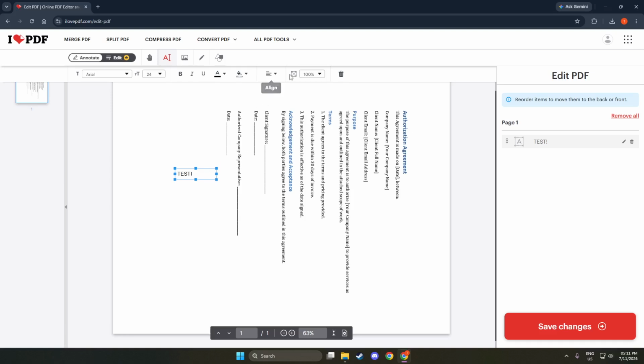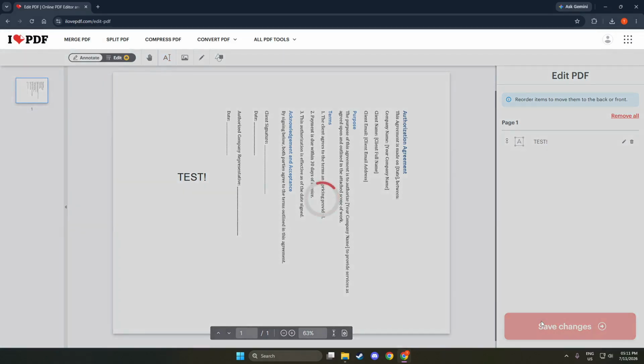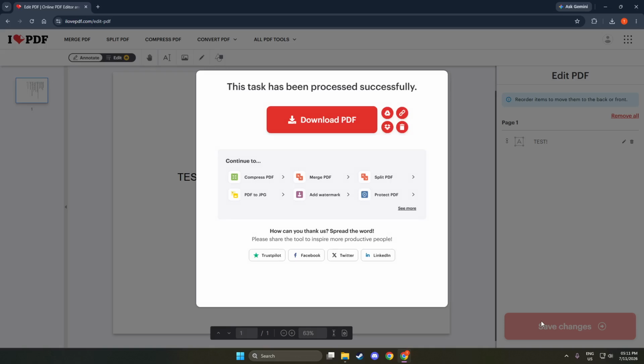Once you have completed your edits, click on Edit PDF to save your changes. This step is crucial because it consolidates all your modifications into the document. You will see a confirmation message that your changes have been saved successfully.